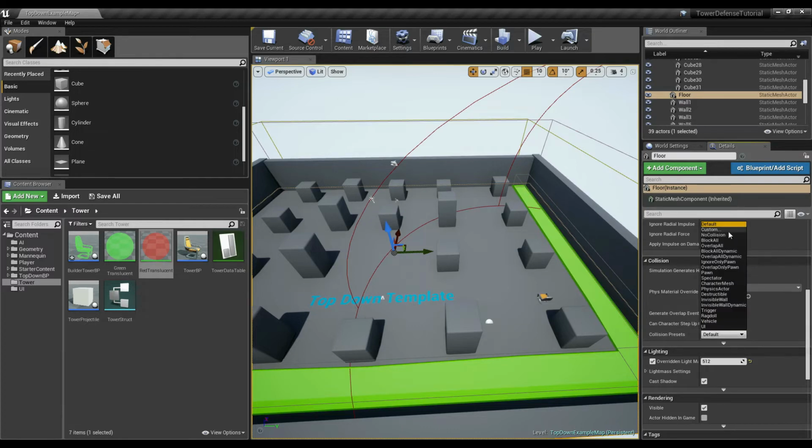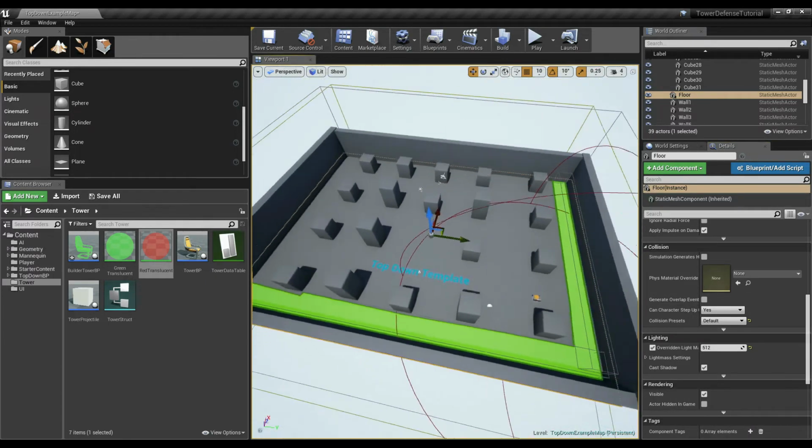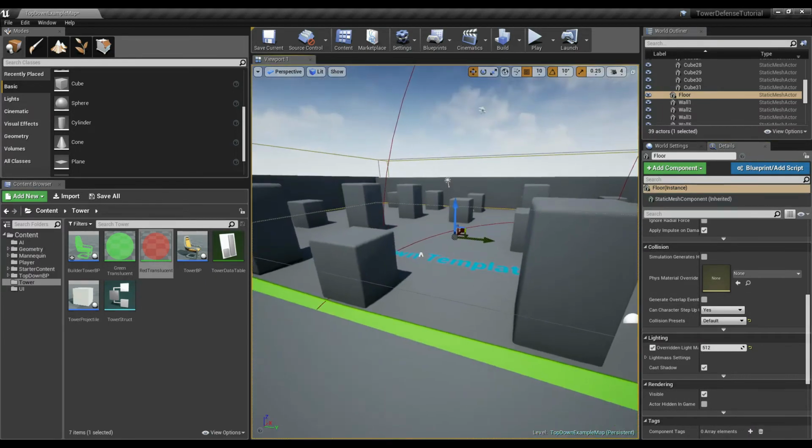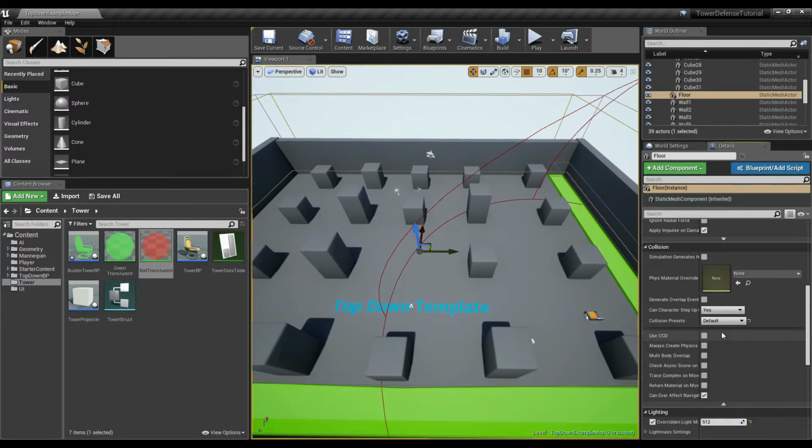If we go to custom, it should pop up the additional items. It is a world static. There we go. So we can just set that back to default. So world static should do just fine for us. If your level uses terrain, I believe terrain is also world static. I think you can check the collision on your terrain. I think terrain will also be world static. I don't think it would make sense for it to be anything else.